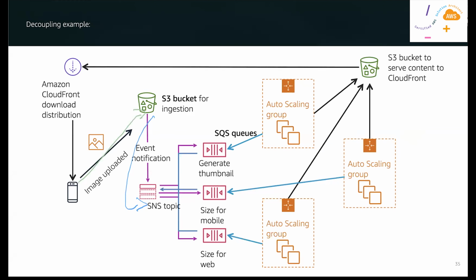So in this case, SNS is the producer of the content. The uploading of the image to the S3 bucket is the publisher. So the publisher puts new content into S3, which will basically generate new content by SNS into the 3 different queues. One queue will be used to take that file and convert it to a thumbnail. The second queue will be used to resize the image into a mobile format. And the third queue will resize the image to make it more suitable for web applications and desktop.